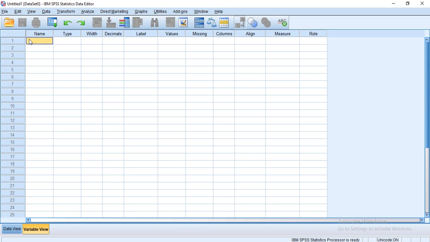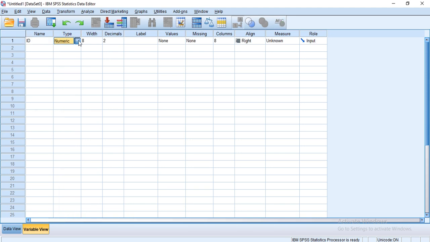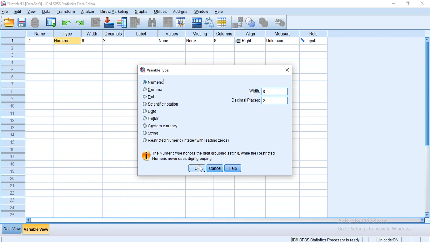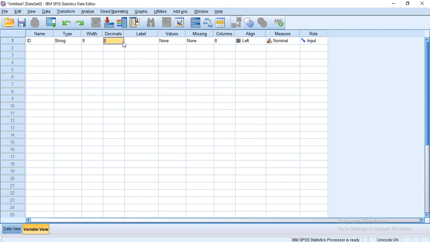We'll start by taking 3 to 4 variables. Suppose the first is the ID of employees. We'll say name is ID, type is numeric, or you can take string. We are taking it as a string. It also takes care of characters, how many characters in a cell you are allowing, and the same is shown in the width column. Then OK, then decimals, digits after the decimal. Here we are taking 0.